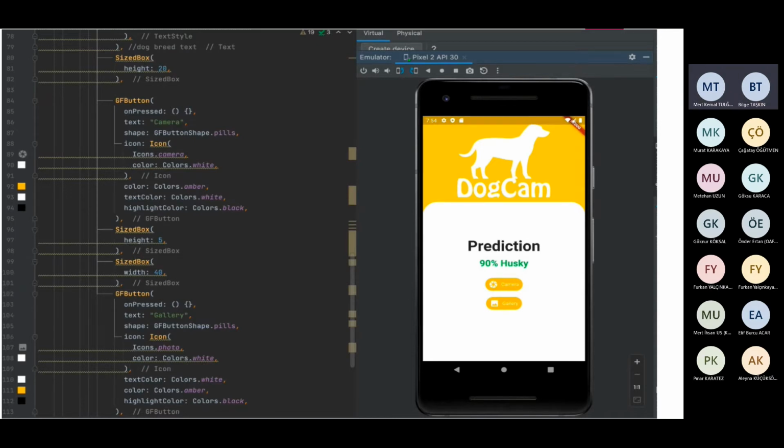The application asks for permission to use the camera first. Then if the permission is given and the camera is activated, it shows a little information message. If the permission is not given, it pops up an error message. Secondly, the gallery button takes the user to the phone gallery to pick a photo and send it to the model. Then the application prints the results as dog breed name and the confidence rate below it. We also show the thumbnail of the selected photo on top right.